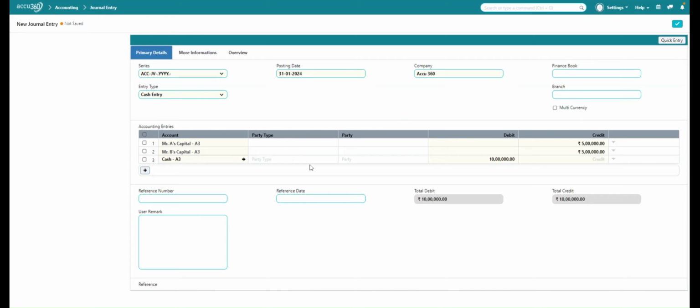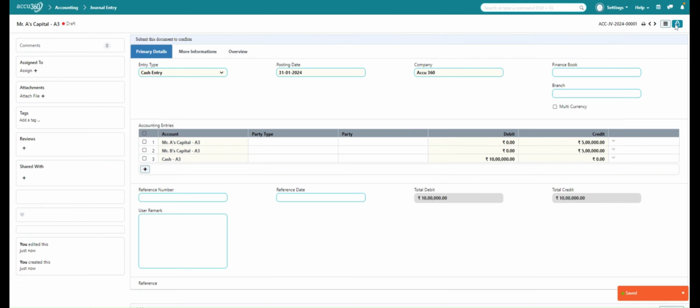In the party type and the party, we have to select the party type, like if we are making a payment to our customer or something like that, we have to select the party type as customer and the other parties, or in the party we have to name the customer. Okay, so now we will click on this right tick to save and this lock button to permanently submit our journal entry.